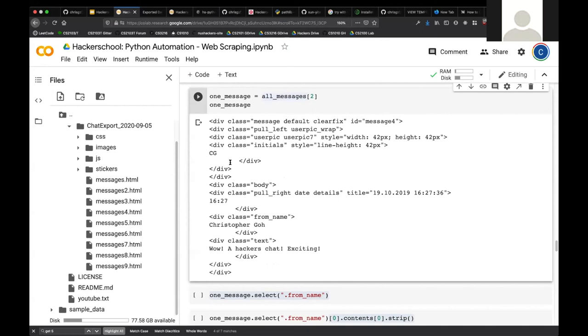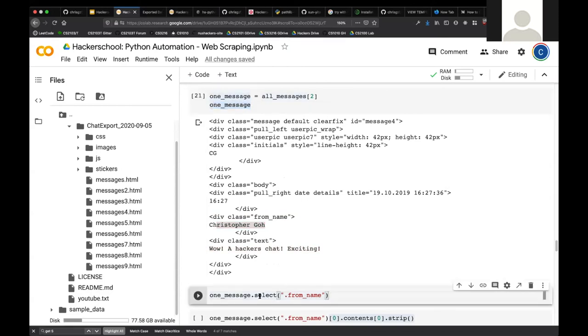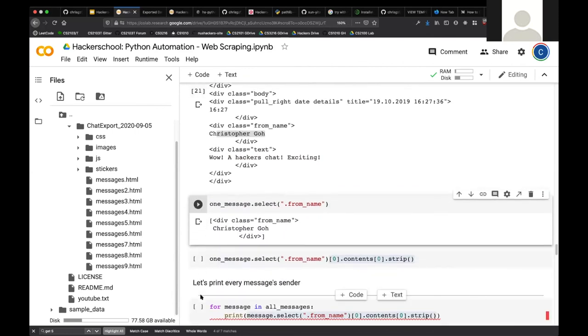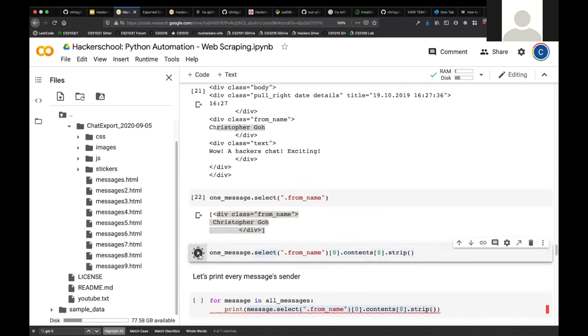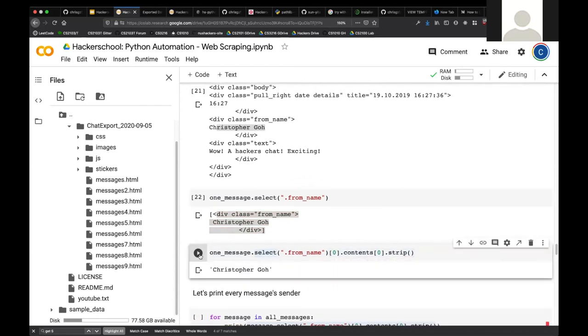You see there's my name and the message over here. Right now what we want to extract is the sender name. So from this one message, we can just do one message.select from name. And same as before, we get the HTML that tells you the name of the person who sent this message. We run the same sequence of code that we ran before, and it will extract the name over here.